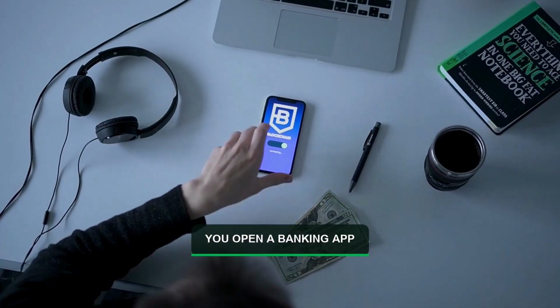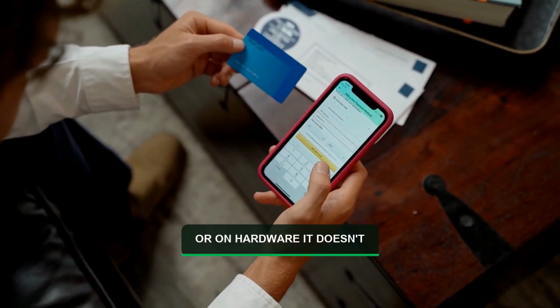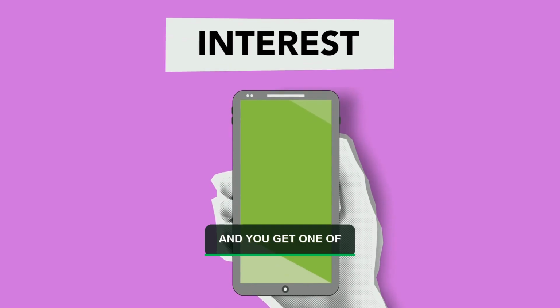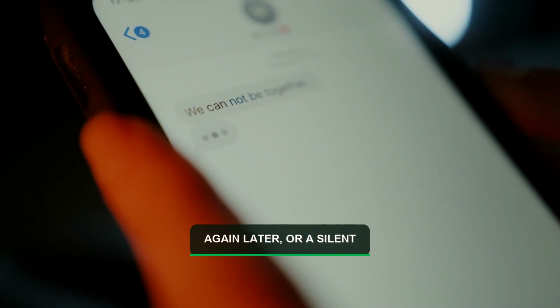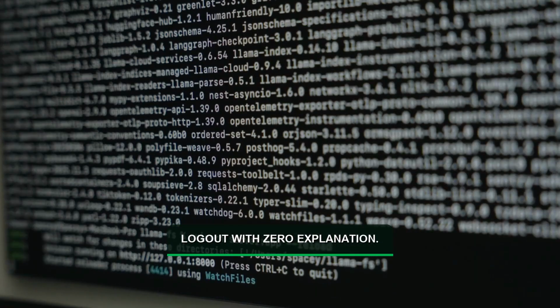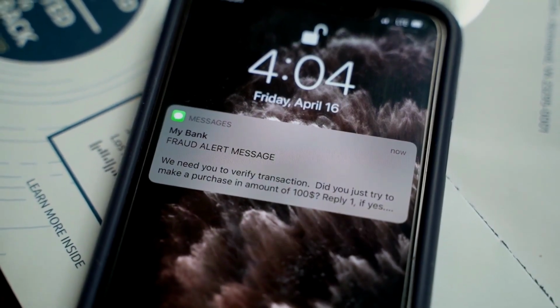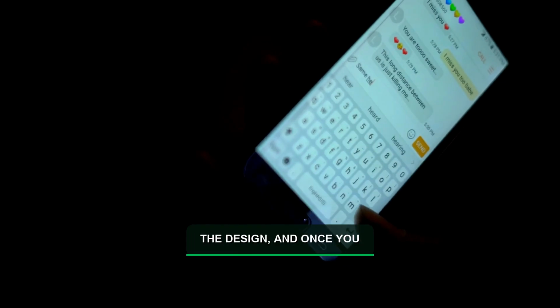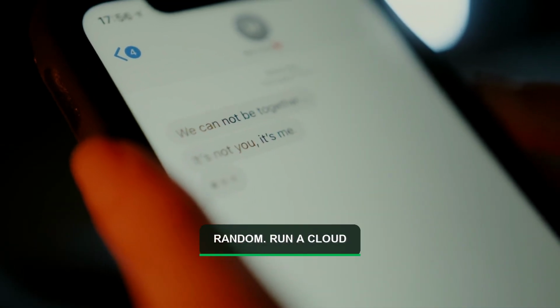You open a banking app while you're supposedly in a country it wasn't built for, or on hardware it doesn't recognize, and you get one of three things: a blank error screen, a vague "please try again later," or a silent logout with zero explanation. No code to look up, no reason given, nothing. That's not a bug, that's the design. And once you know what's actually being checked, the whole thing stops looking random.